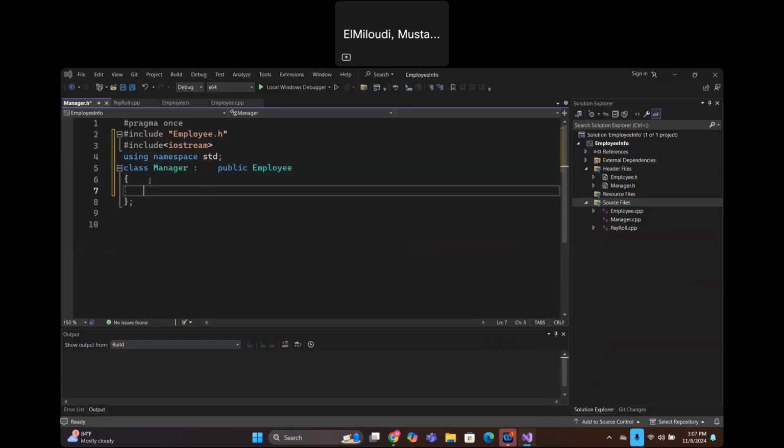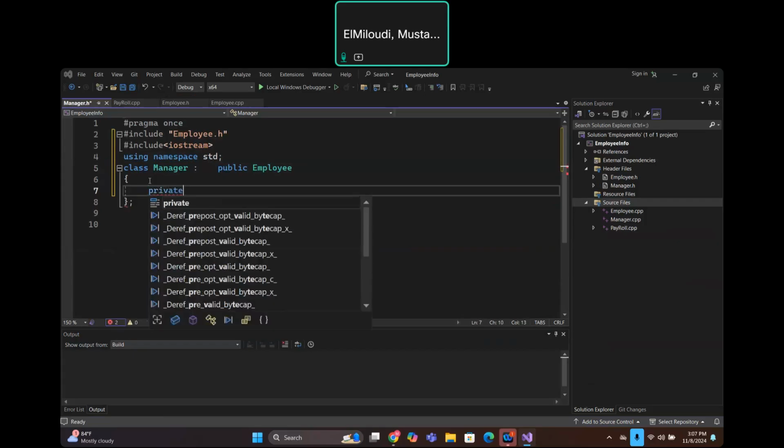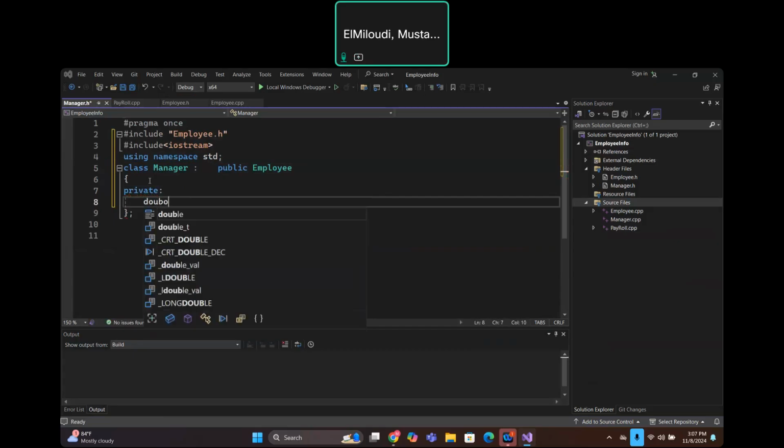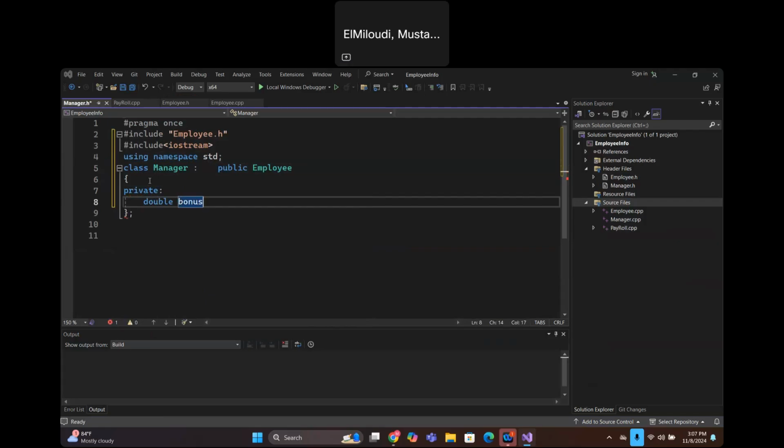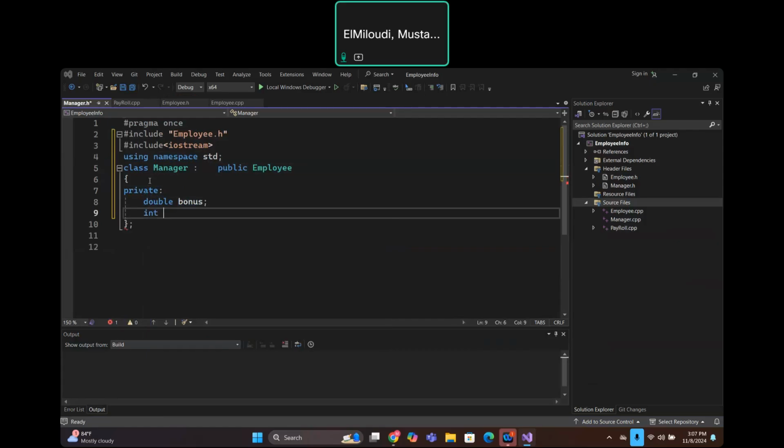So just like Employee, a Manager has attributes. Now, in addition to the other attributes that the Employee class has, which is the name, the hours, and pay rate, we're going to add extra. Okay. So we're going to put private. Then let's add only two. Okay. Bonus, because a manager gets a bonus in addition to the weekly pay. And then every manager maybe has a certain number of employees under his supervision. So we want to know how many employees under his or her supervision. Okay, so that's the first one.